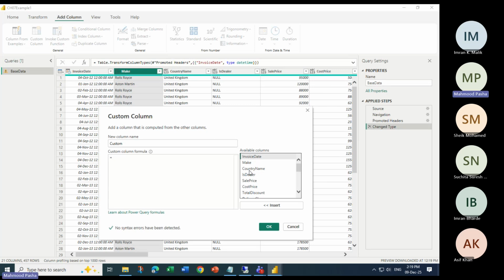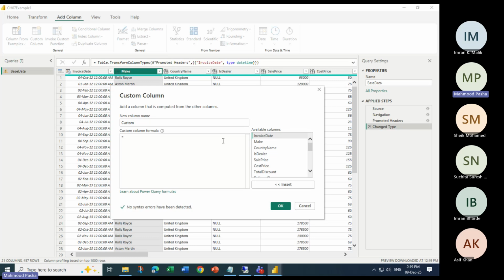In this custom column dialog, I will have all the available columns at its right, and a formula box at its left. A column name we can provide here. Whatever column name we require, we can give. Let's say I will give the column name as car type. This is my column name. You all can do the same thing. And now I need to add the columns.